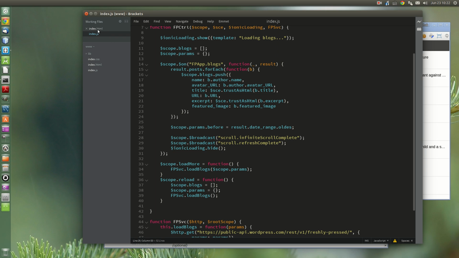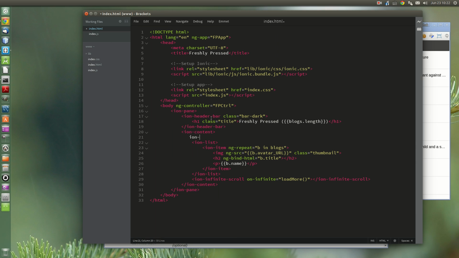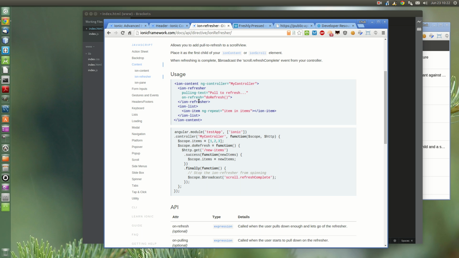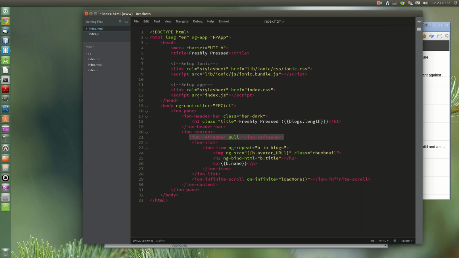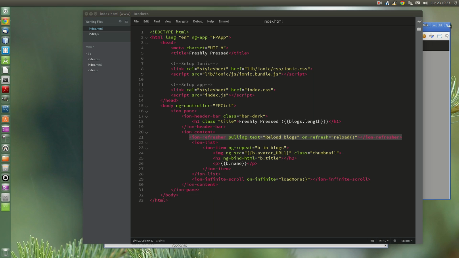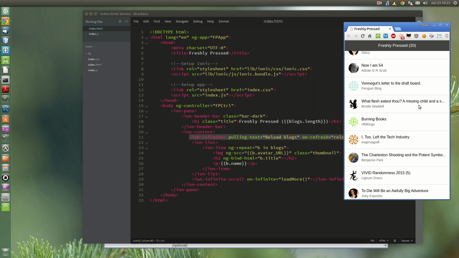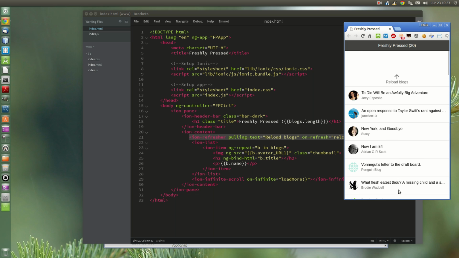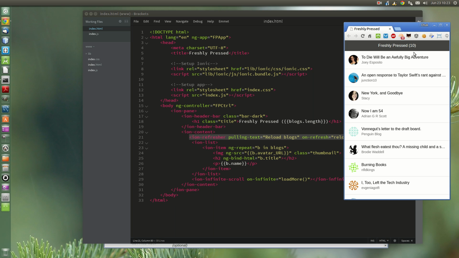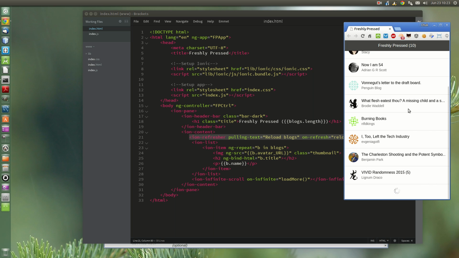So now all we need to do is come back here and go ion refresher, then it is pulling text. Reload blocks, and on refresh is reload. Okay, so let's try that. The infinite scroll is still working. If we pull it down, reload blocks, and we release it, it will reload our block.